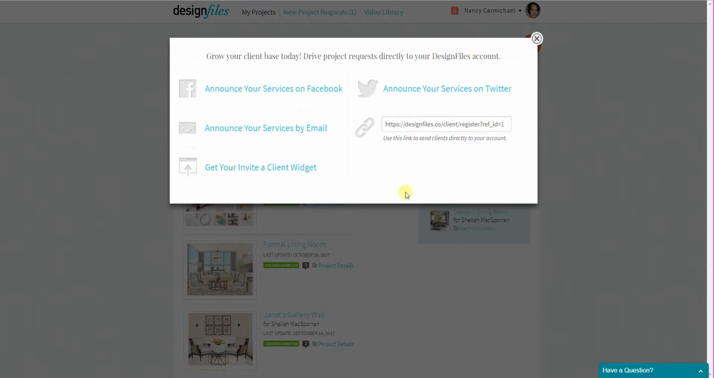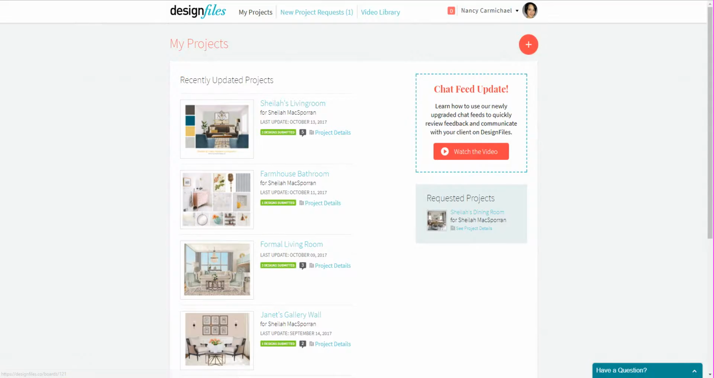Now that I've clicked on that, you can see that we've got a few options available to you. So you can announce your services on Facebook, on Twitter, you can send out branded emails, or you can choose to either add this link or create a design widget. And for the link and the design widget, you can choose to add those to your website or your blog. And if any potential client clicks on these links, they're going to get jumped right into your Design Files account where they can fill out a design consultation form and request a job from you. So I'll show you what that form looks like.